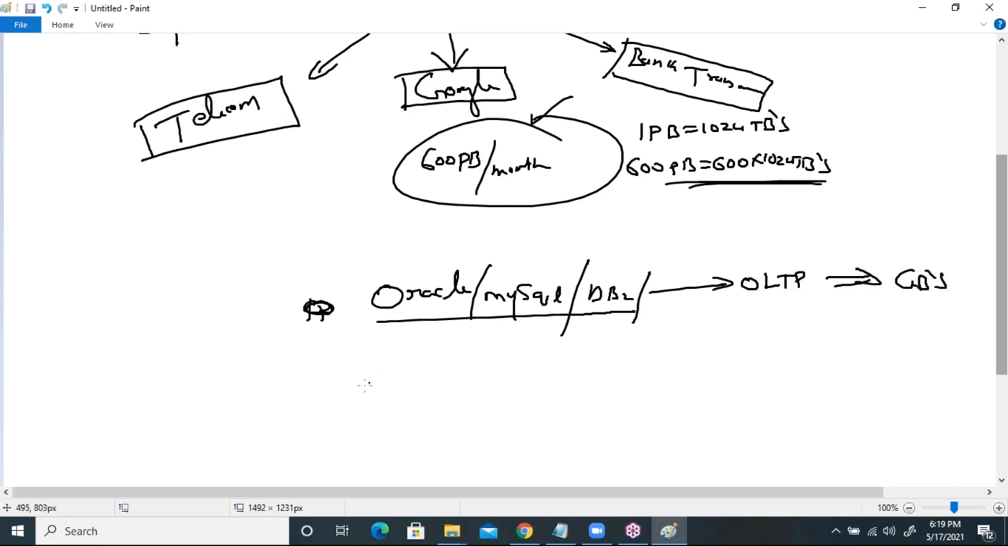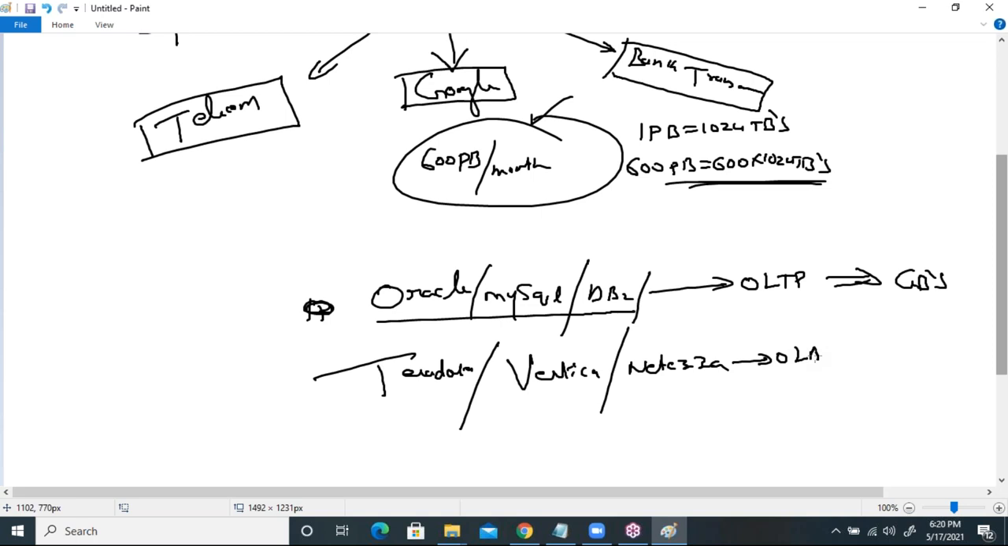But we have some specialized databases like Teradata, Vertica, Netezza. We have databases like Teradata, Netezza, Vertica. They are used for OLAP, data warehouse purposes. They can store terabytes, TBs of data.